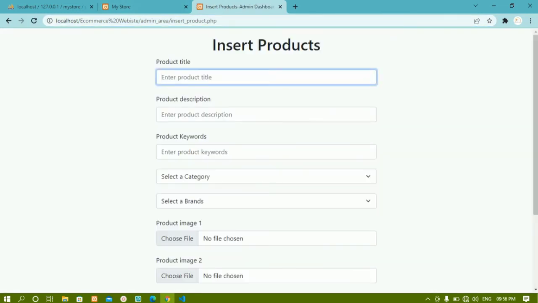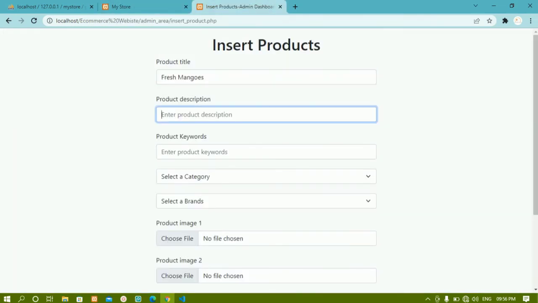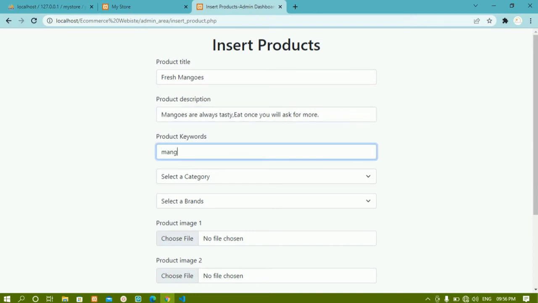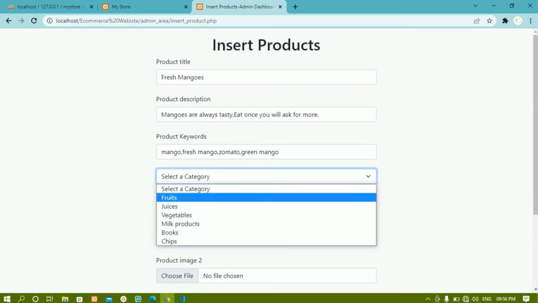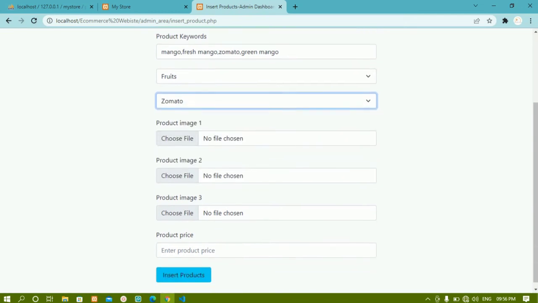Now again I'm going to enter. I'll write here fresh mangoes. I'll copy the same description and paste it here. I will write again mango, fresh mango, Zomato, then green mango. Okay, enough. Then here I am going to select fruits. Brand I will select Zomato. From Zomato it will be delivered for me.